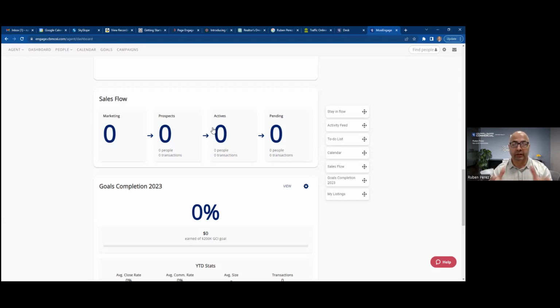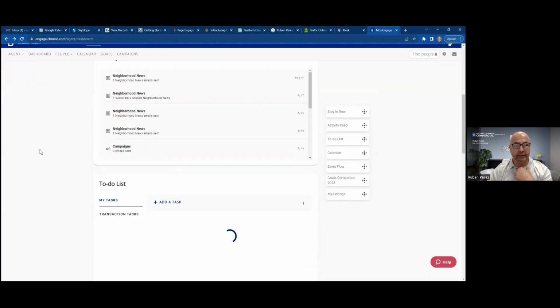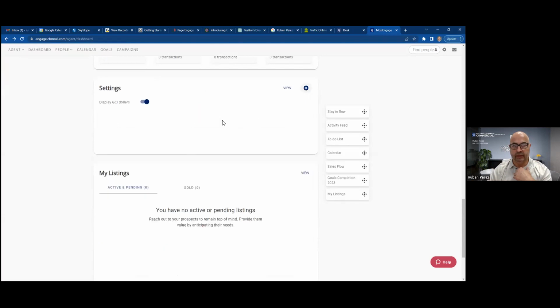So just know this is where how many people you're marketing, how many actual people are prospects, and then how many people are actively selling or actively buying, and then again, how many transactions you have. And if you click on it, it'll give you the report. Obviously, I don't have any right now, okay? Just go back. And then your goals, okay?